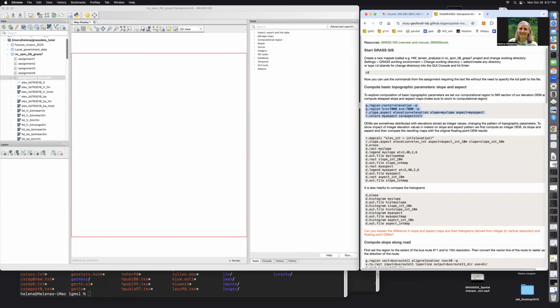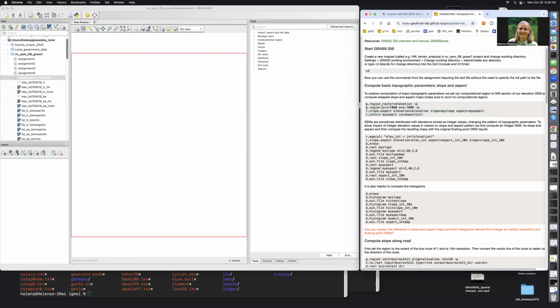And we will do it by moving our east coordinate 7 kilometers to the west and moving our southern coordinate of the spatial extent 7 kilometers to the north, using one of the options that is available in the g.region command. So let's just copy.